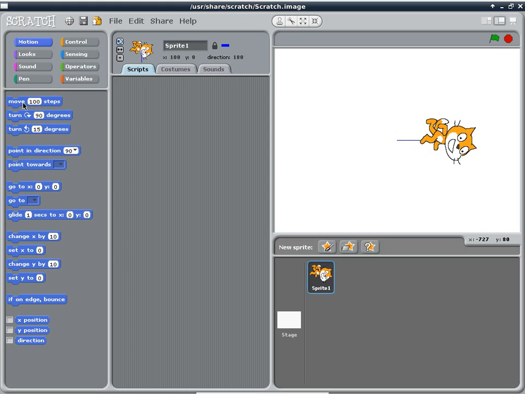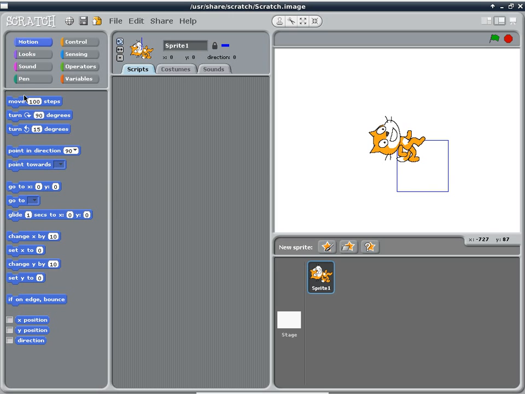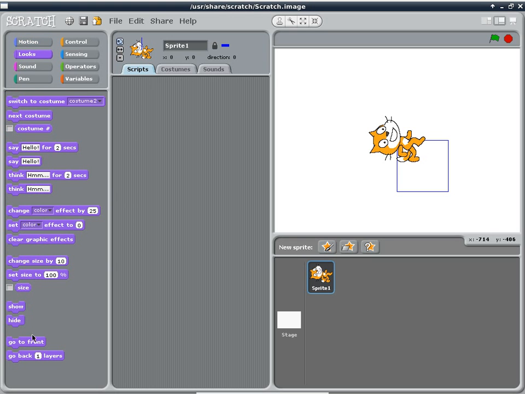And then we go back to move 100 steps again, turn again, move 100 steps again, and then turn again, and move another 100 steps, and we're done. Now if you want the square to look more obvious, you can go to looks, and hide the sprite itself, leaving only behind the square that it drew. That's pretty easy. Okay, but can we automate it? Can we make it so that we can just click one button and this is all done automatically? Yeah. Let's go ahead and try that.